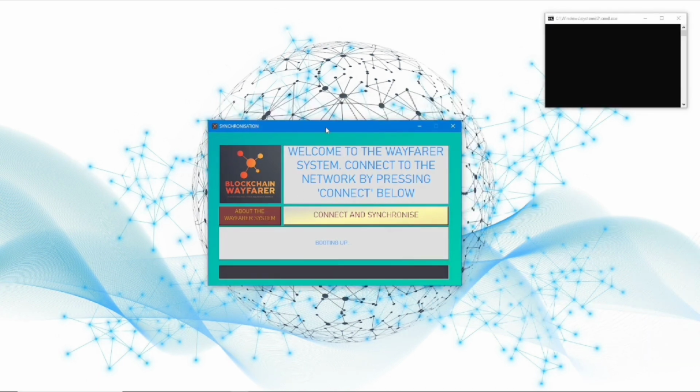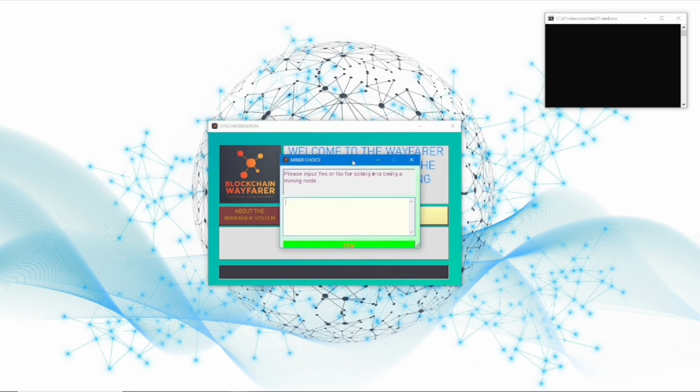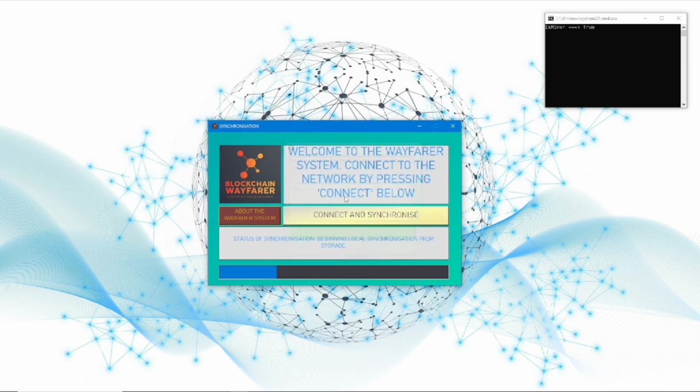So for test 1.1, the typical input data is clicking once, and as we can see, it throws up our minor choice form where I will just click yes for now. And as you can see, the synchronization process has started. The is minor field is set to true as we've typed yes.